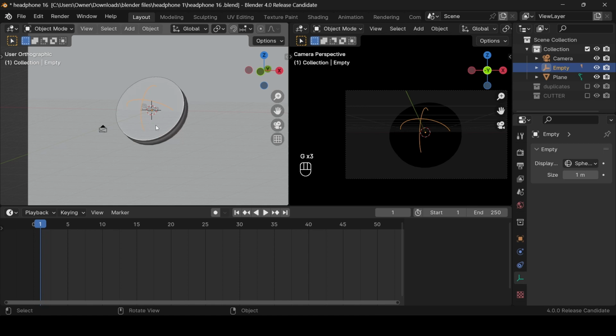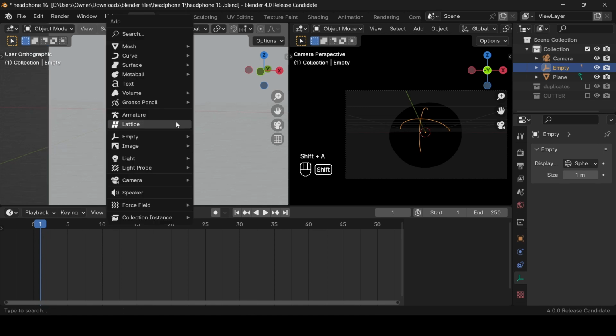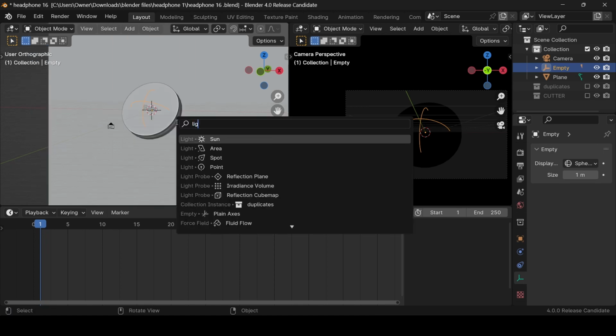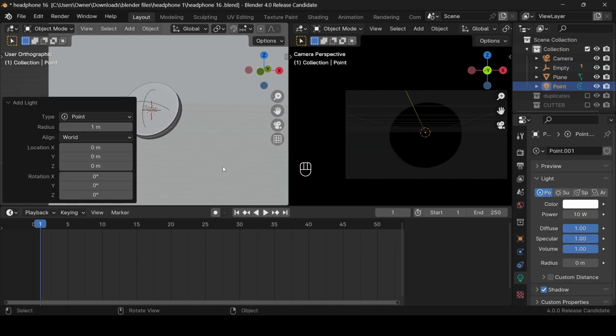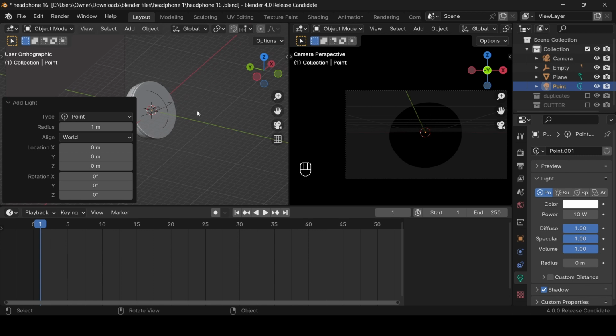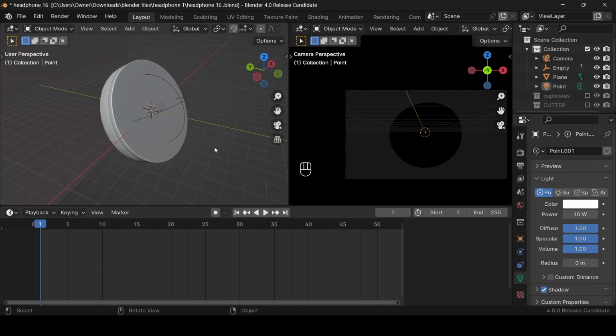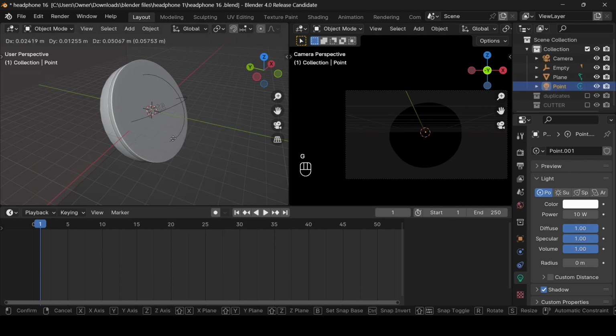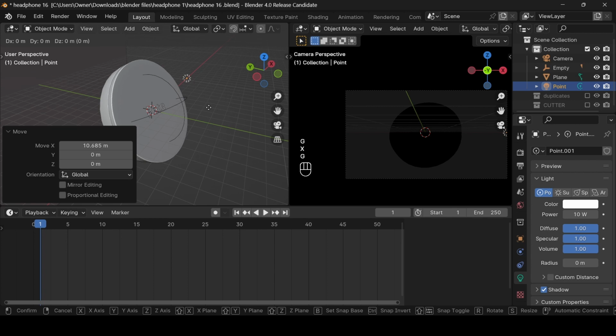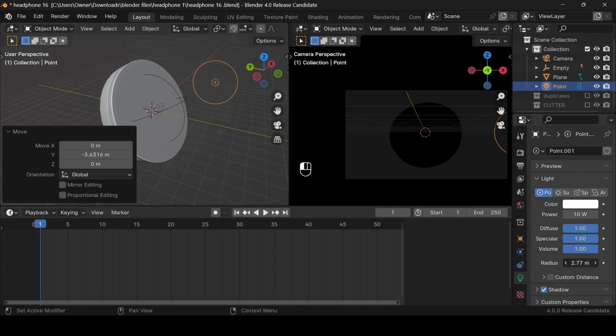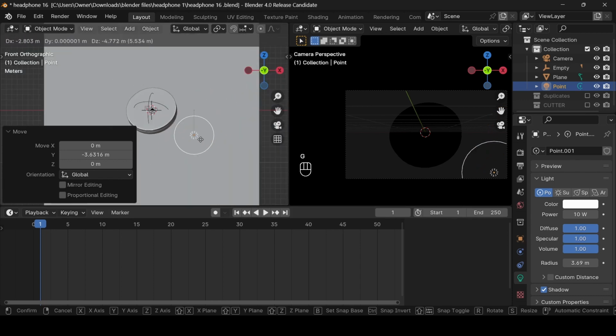So what I will do now is press Shift A to add in a light to our scene. I'm going to add in a point light. Let me move out of perspective. Select the point light, and press G X, move it along the X, then G Y, move along the Y. Then I want to increase the radius to something like this. Then if I come to my front view here, I'm going to bring it somewhere here.